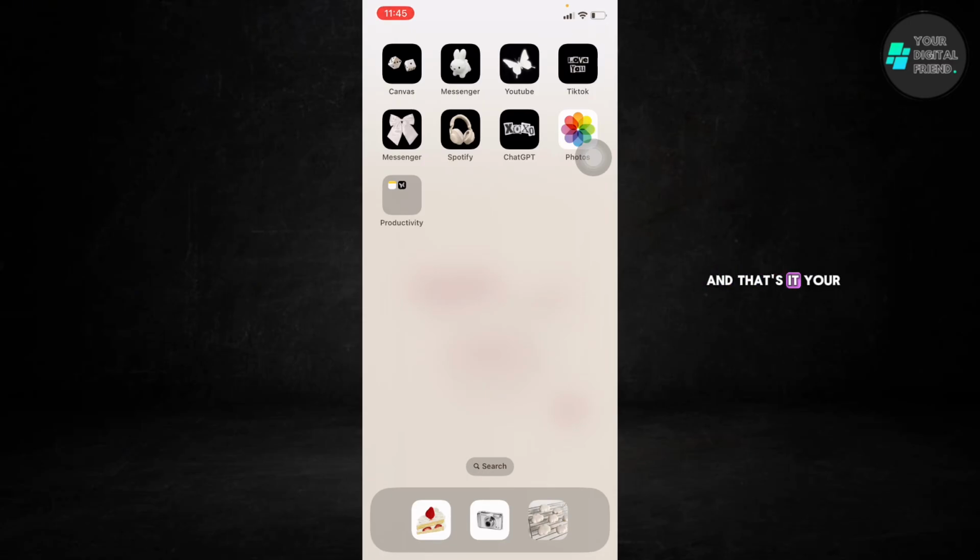And that's it. Your apps are now organized into a folder. Try it out and let me know if it worked for you.